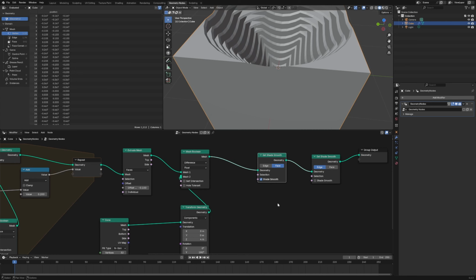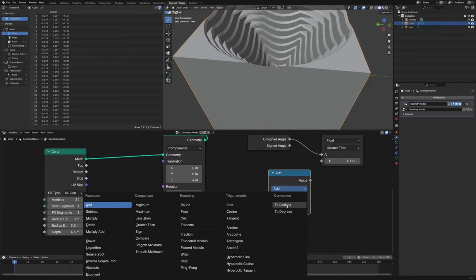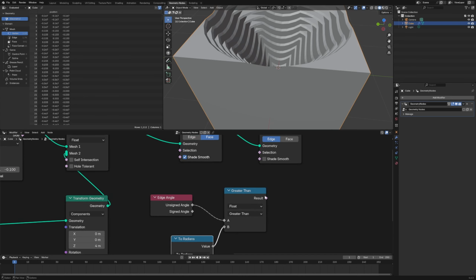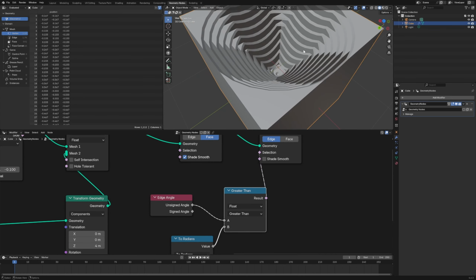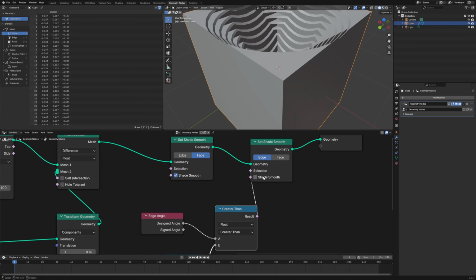So what we can do is we do an edge angle. And then we're gonna do the unsigned angle. We're gonna do greater, or I guess compare node. And we're gonna do greater than. We're gonna do a math node because it's looking for radians. And we're just gonna say 2 radians, and we're gonna say like 30 degrees. Pop this in, pop this in. And now these edges right here are shaded smooth, so we can see how this looks, right?